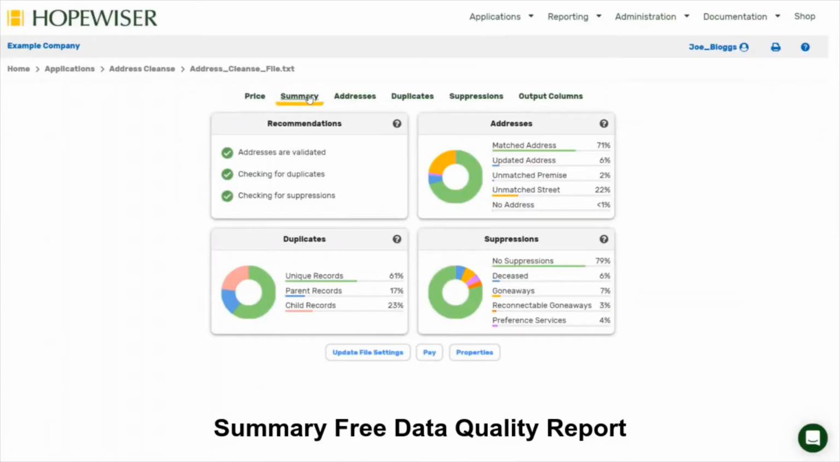Going to the Summary tab will show you an overall summary of the cleansed file. It breaks down how many addresses matched and did not match with reasons, how many unique records there are and how many duplicates. Alongside this, it will show you how many suppressions were found in the data, if you included name data. This is a free data quality report which you can now print out.